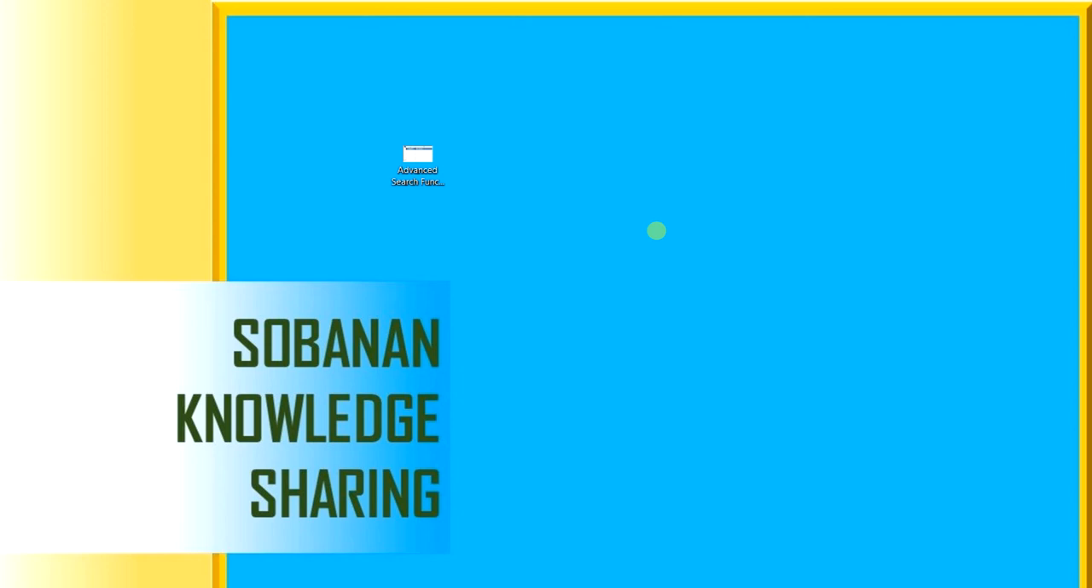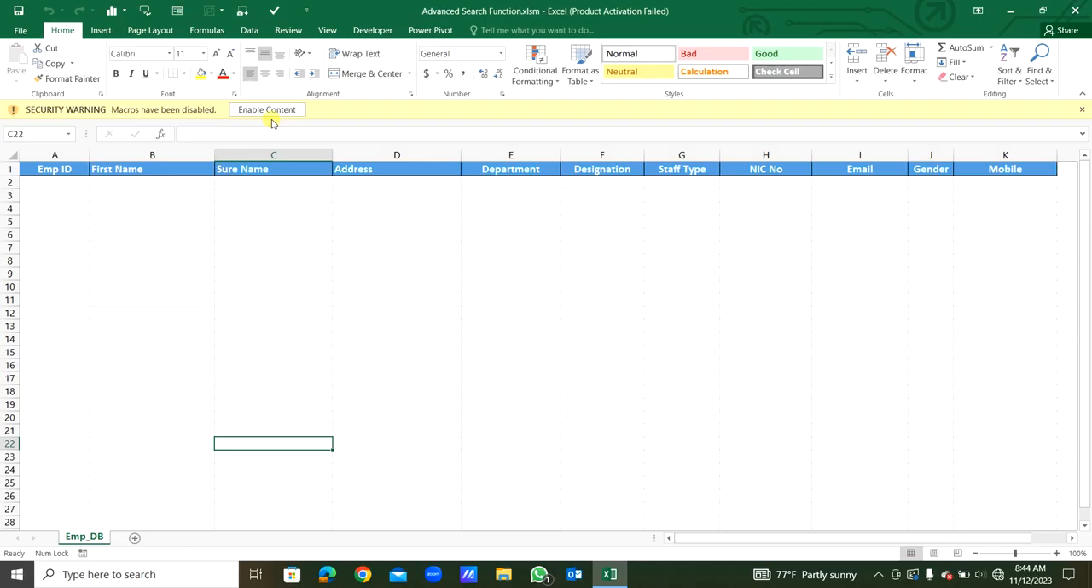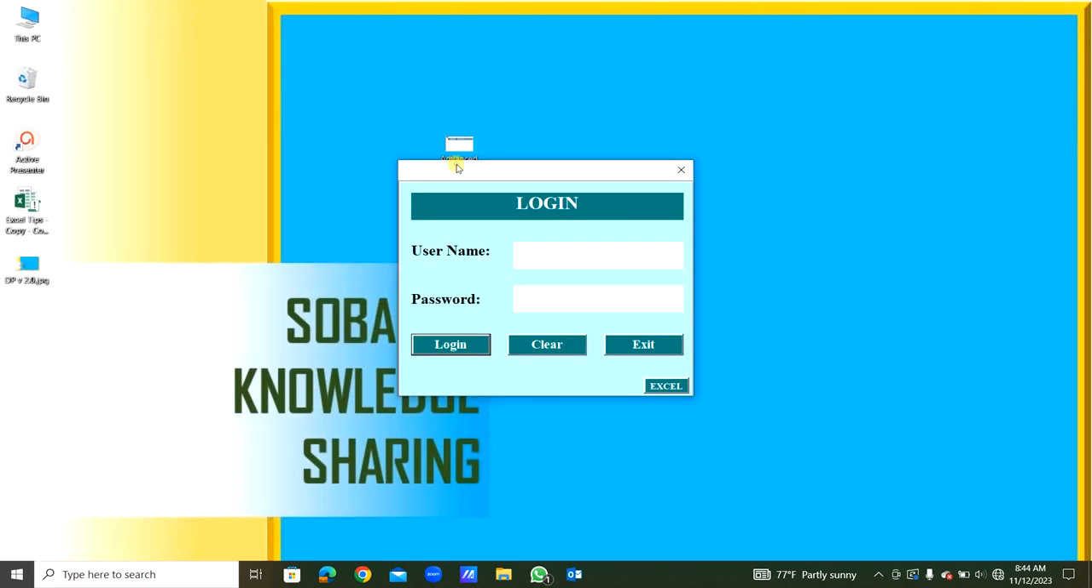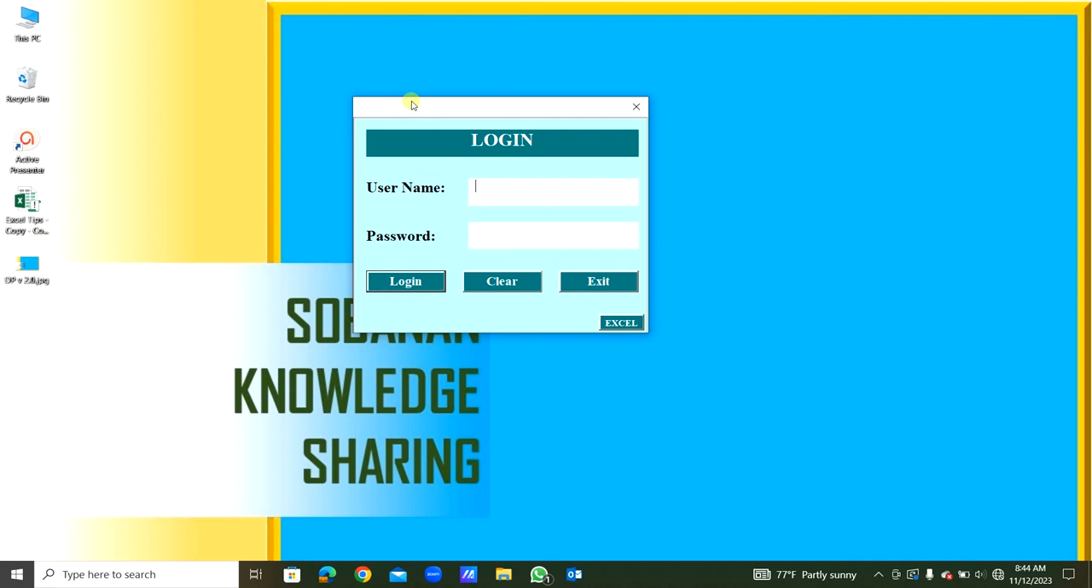Today we will see how to create a database in Excel using the Visual Basic application with the advanced search function. Now I will open the Excel file, advanced search function. Now you can enable the content because this is the macro enabled workbook. When you enable the content, immediately the Excel file will be hidden.